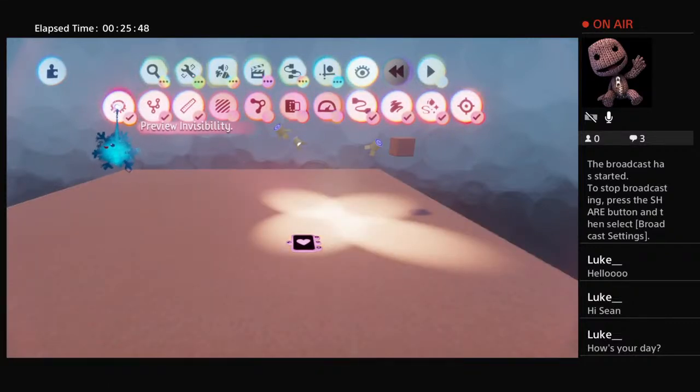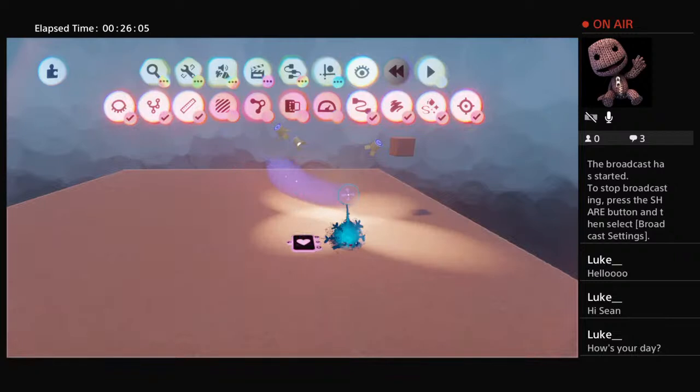So what you could do is preview invisibility. Basically, if you have things like zones or logic that you can't see, or if you had a sculpture and you made it invisible for a game, this will turn on or off all the invisibility of whatever's in your level. I will show you an example.